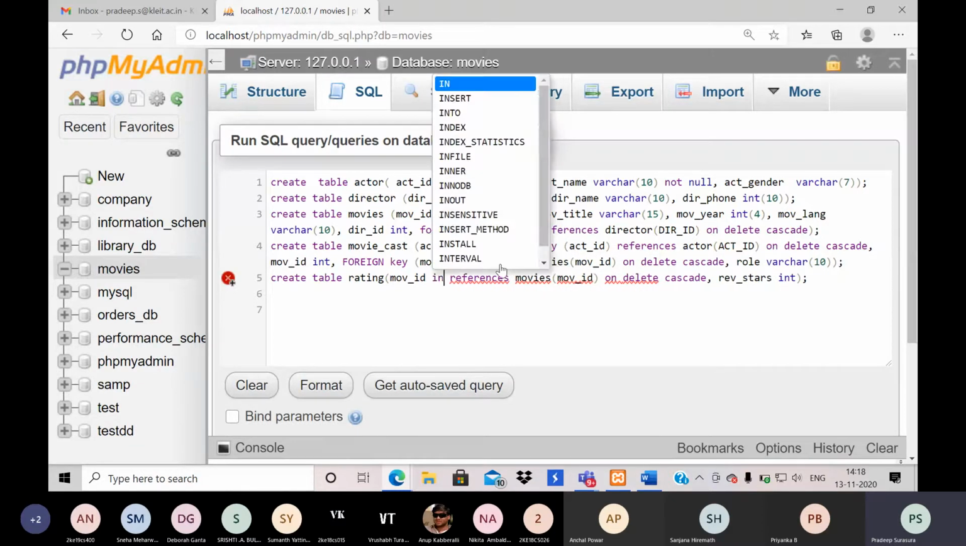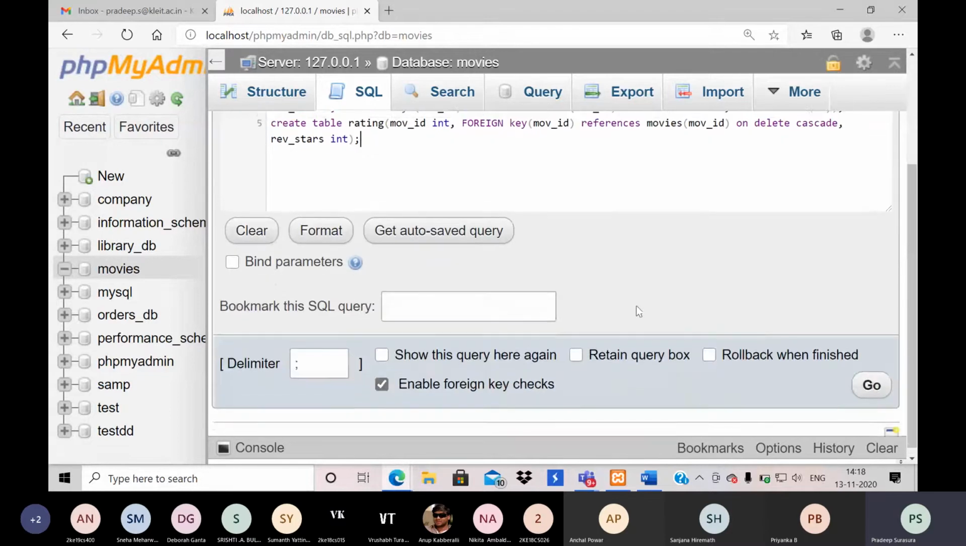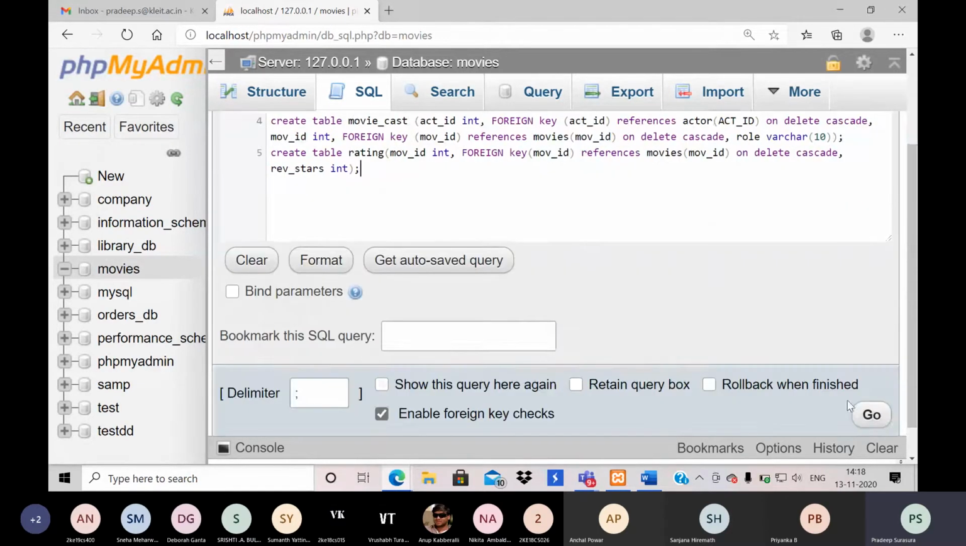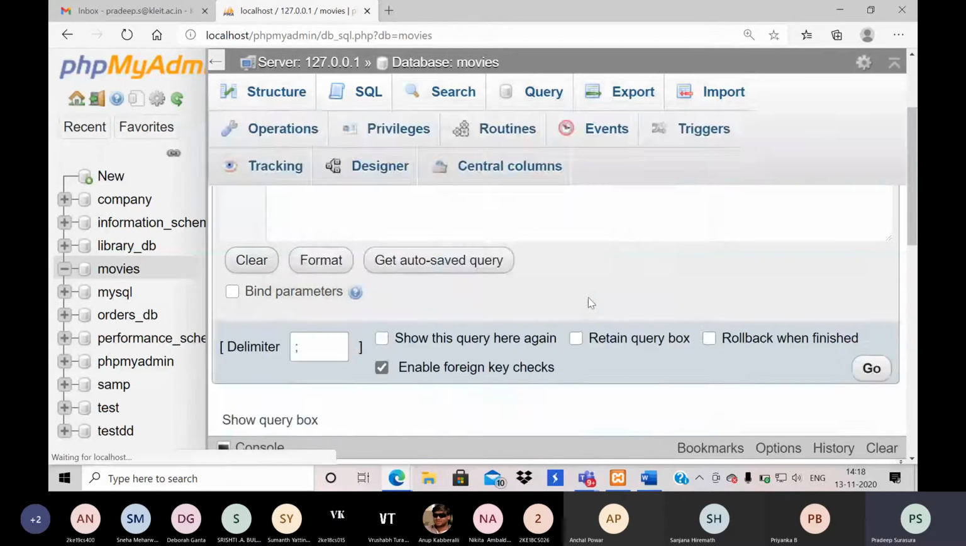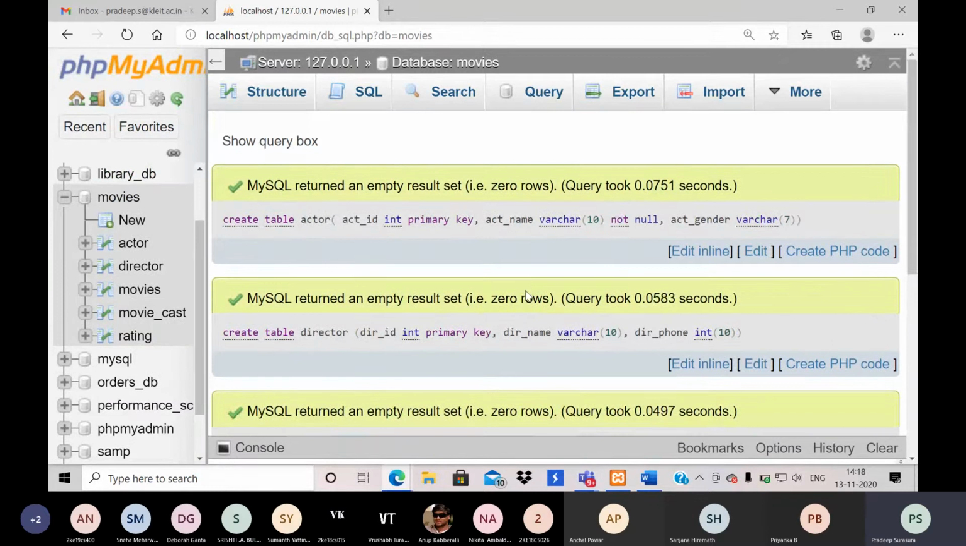Again here, integer, foreign key of movie ID. Now all things are correct, so all the tables I will create instantly. So 1 2 3 4 5, all the 5 tables are created.